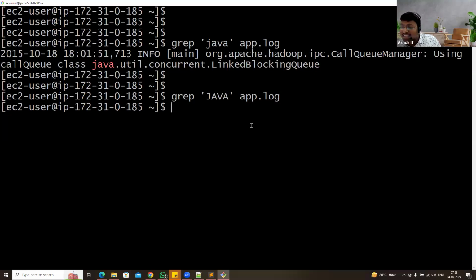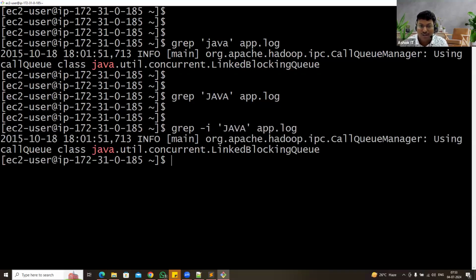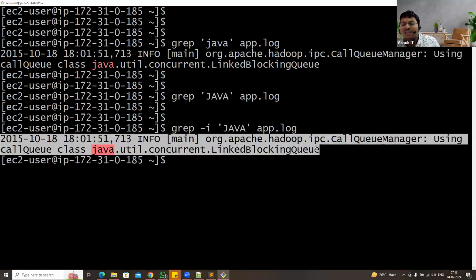So here it is considering case sensitivity. Uppercase and lowercase characters are not the same here. So I want to tell the grep command, boss, don't consider uppercase and lowercase, ignore that case sensitivity. To ignore the case sensitivity, I need to pass -i. So when I pass -i, even with uppercase characters I'm able to search for the keyword Java.